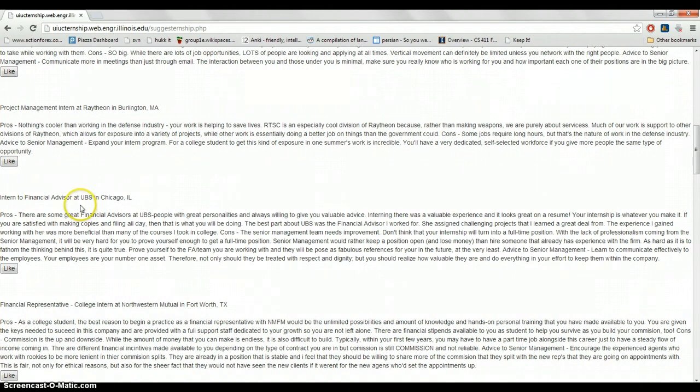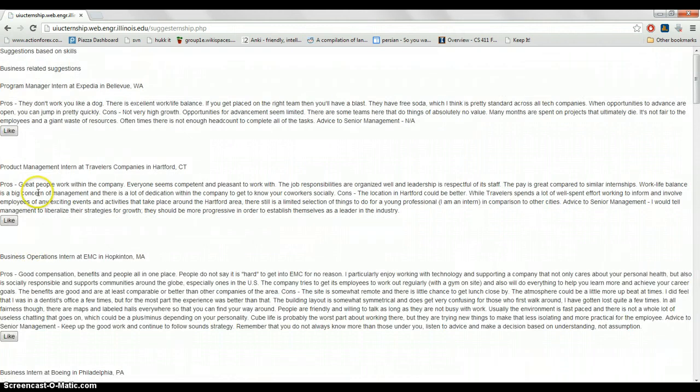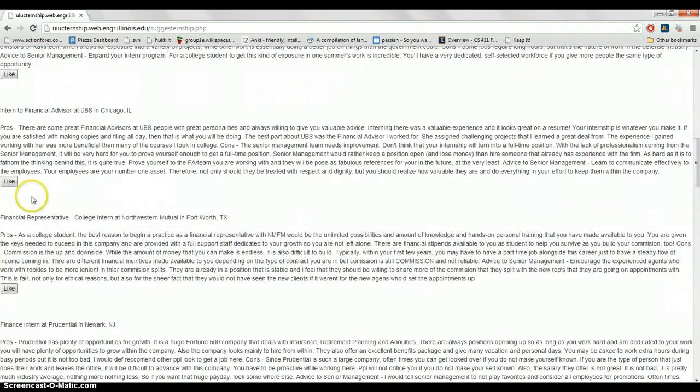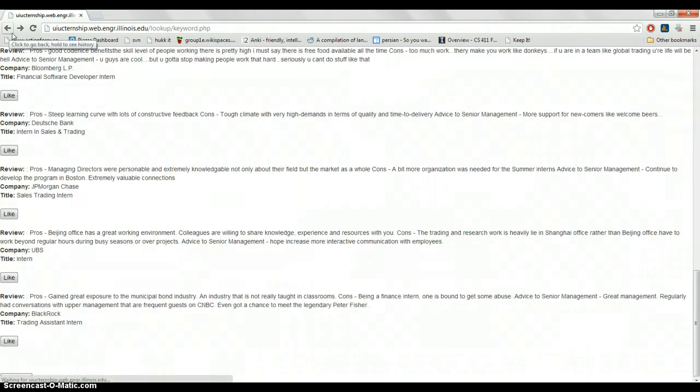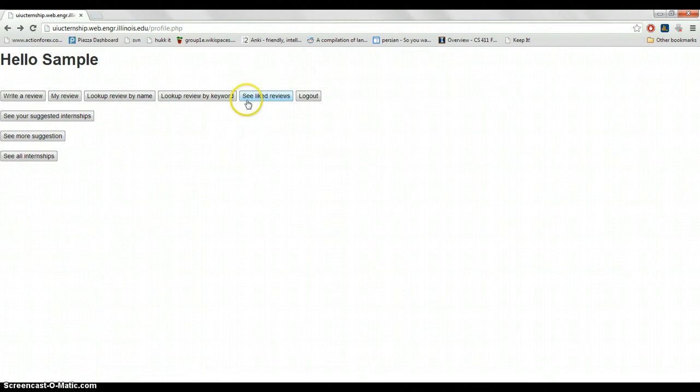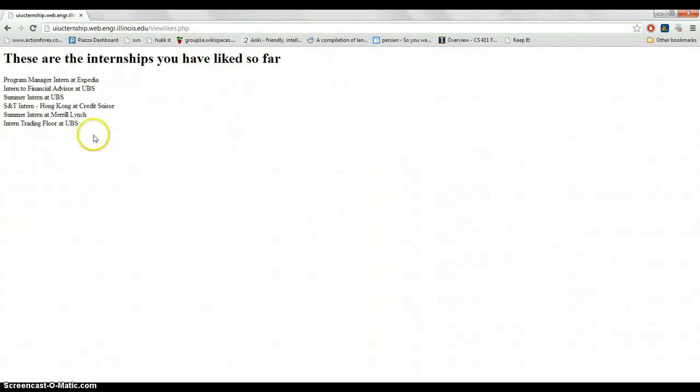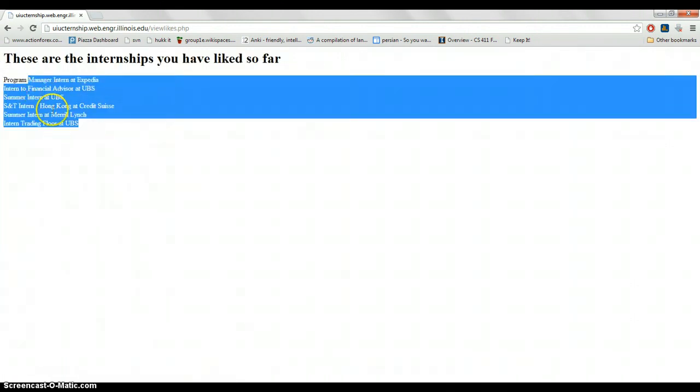So let's see, maybe I'll find some. Okay, so here's a position at UBS. That looks pretty interesting. I'm going to go ahead and like that one as well. Program Manager Intern at Expedia. Let's like that as well. And when you're done, you can simply go back a couple pages and you'll be back on your profile. Now let's take a look at my liked reviews again, and you should notice all the other interns you found. Those are going to populate in here as well.